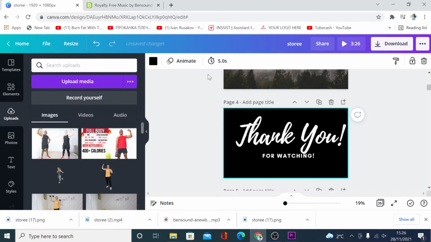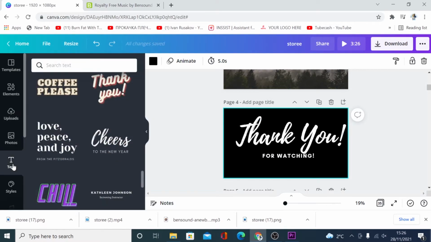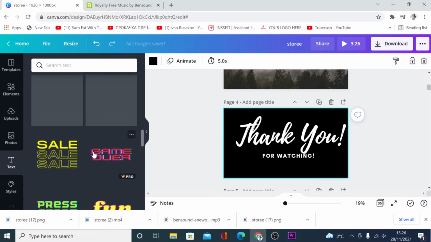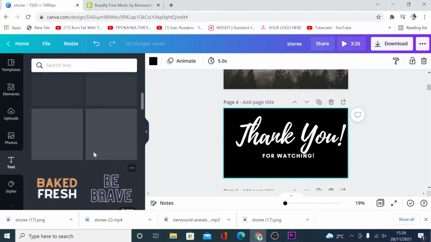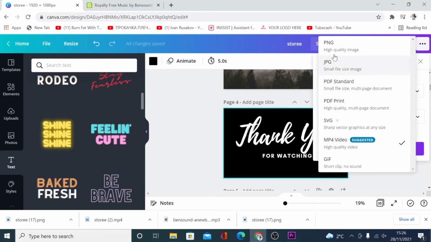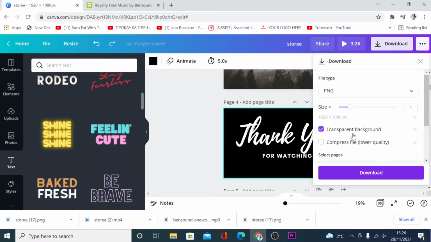So if you come on the canvas and click on the text tab right here on your design, you have loads of preset texts that you can use and you can design. And then you can simply go ahead and download them as transparent PNG files, selecting your page, and then import into the software.